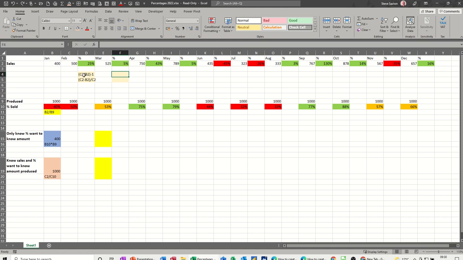You can do it like this. With this one it's C2 divided by B2, in brackets, and then just a minus 1, which works. And then also you could have done C2 minus B2 and then divided it by C2, which also works. Now this one I'm just going to do the minus 1 example.